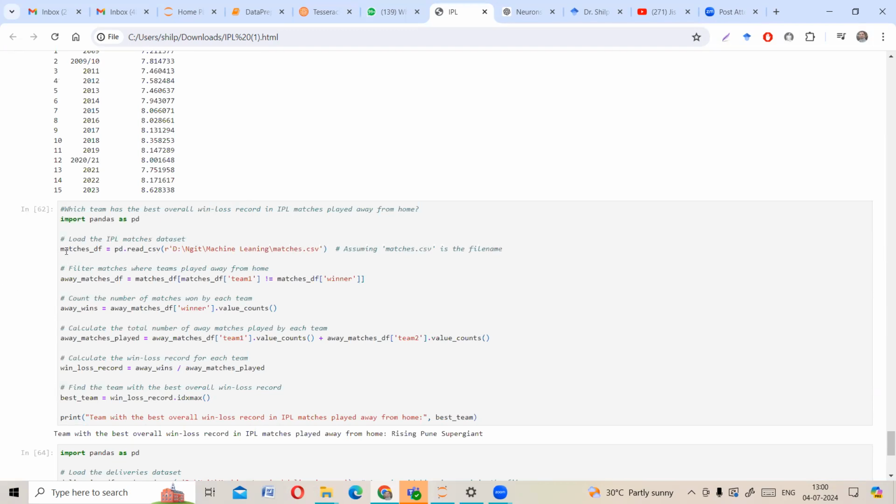We are reading a CSV file, the match CSV file. Now I want to filter the matches where the team played away from home, because this is my filter. I want to find the win and loss record only for the teams who played away from home, so I have to apply that filter. I'm applying it by saying match_df where team 1 is not equal to match_df winner. Whatever team it is, it should not be the winning team. So I'm calculating that and then counting the number of matches won by each team.